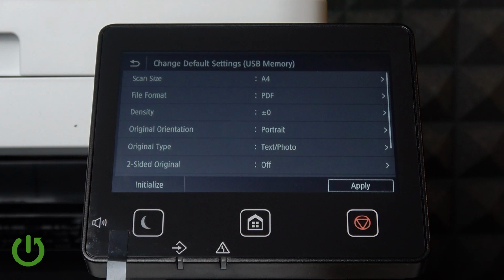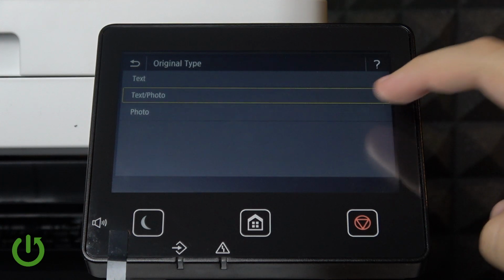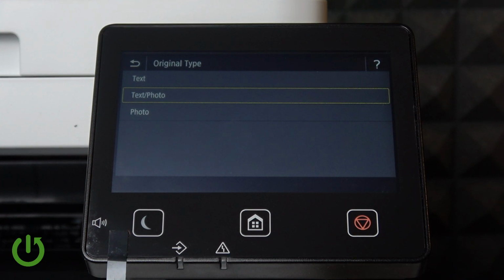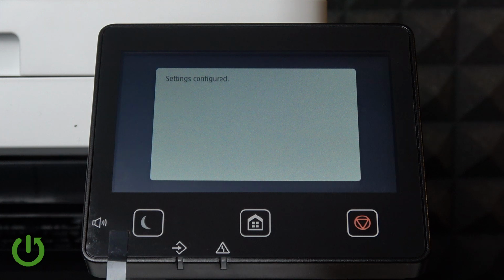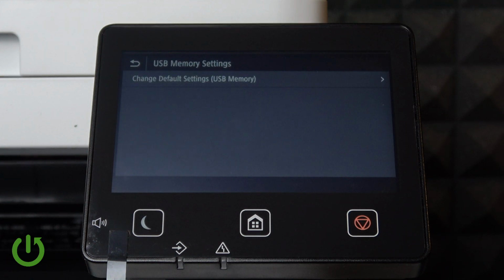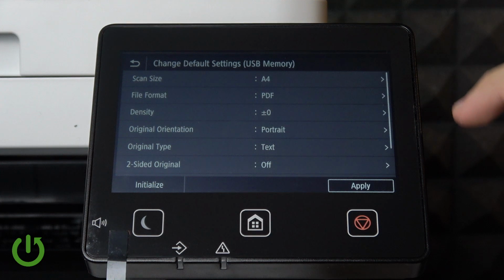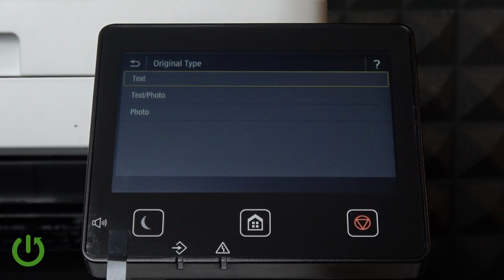settings for USB memory. Here, as you can see, we have the original type, and here we can change it, for example, to text, photo, or text and photo at the same time. So as you can see, we can change it to text, and then we need to click apply right here to actually save the setting. So now after we go back, it won't be photo and text, it will be just text, and that's basically it.